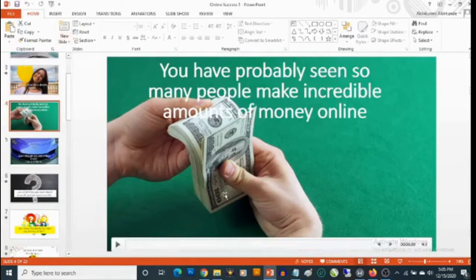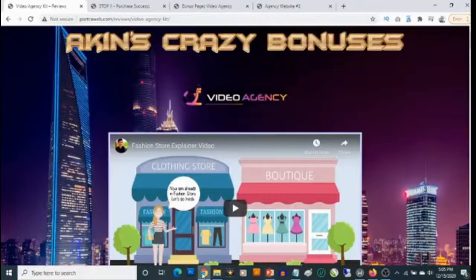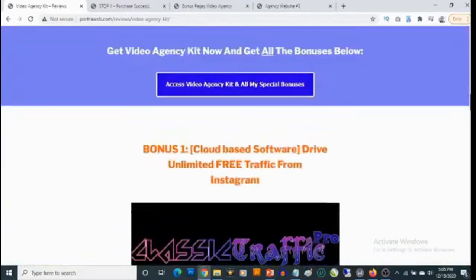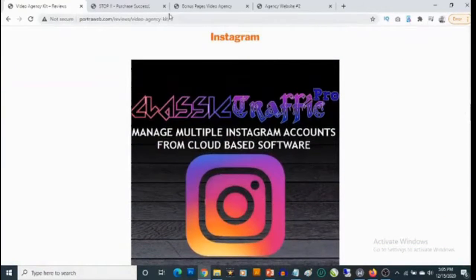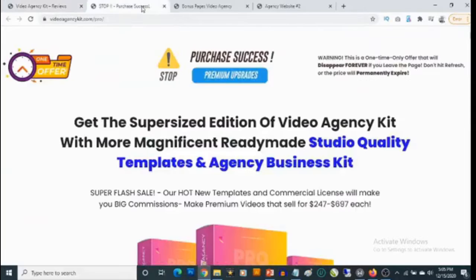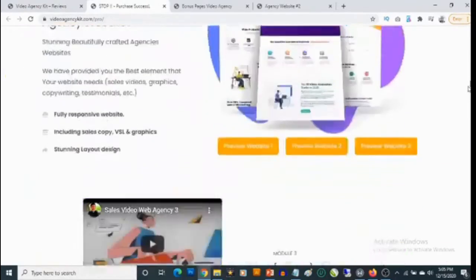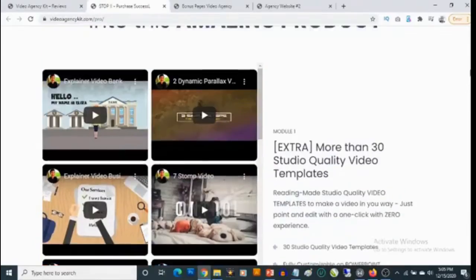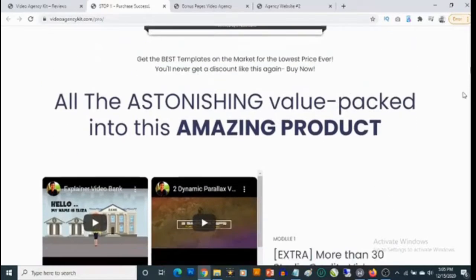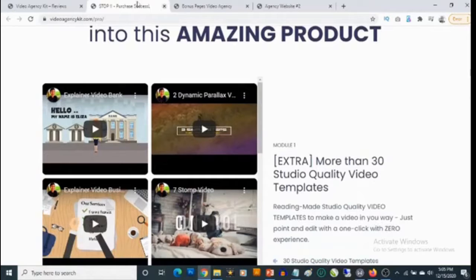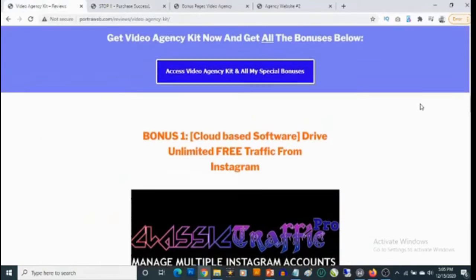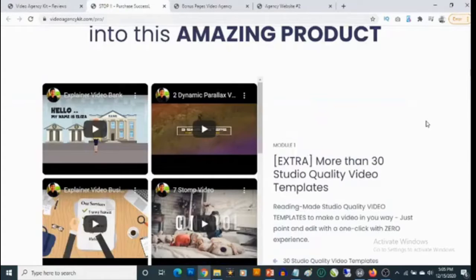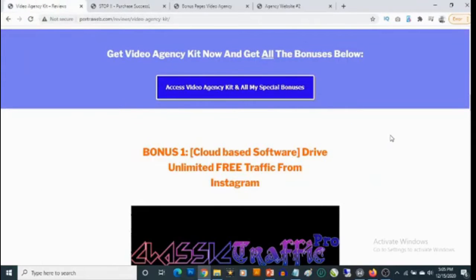Most of the templates, you're actually going to be getting a bundle. I noticed the first bundle actually gives you dimensions like this that you can use on YouTube. Overall, you'll be getting different types of bundles of templates, and you'll be getting access to different modules also, which we are going to dive into in a short while. But I'm going to review my bonuses right now, then I'm going to let you see what you will be getting access to when you get your own copy of Video Agency Kit.